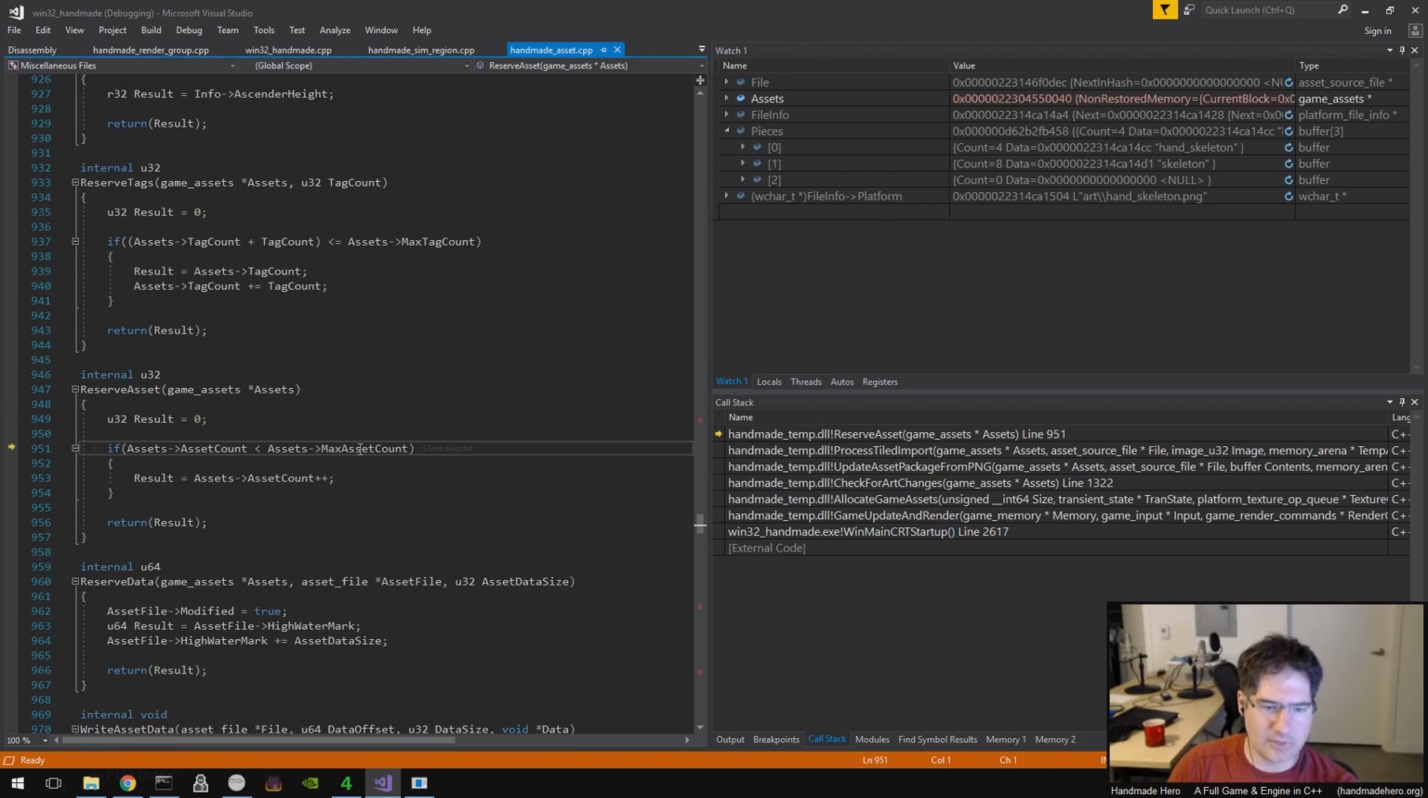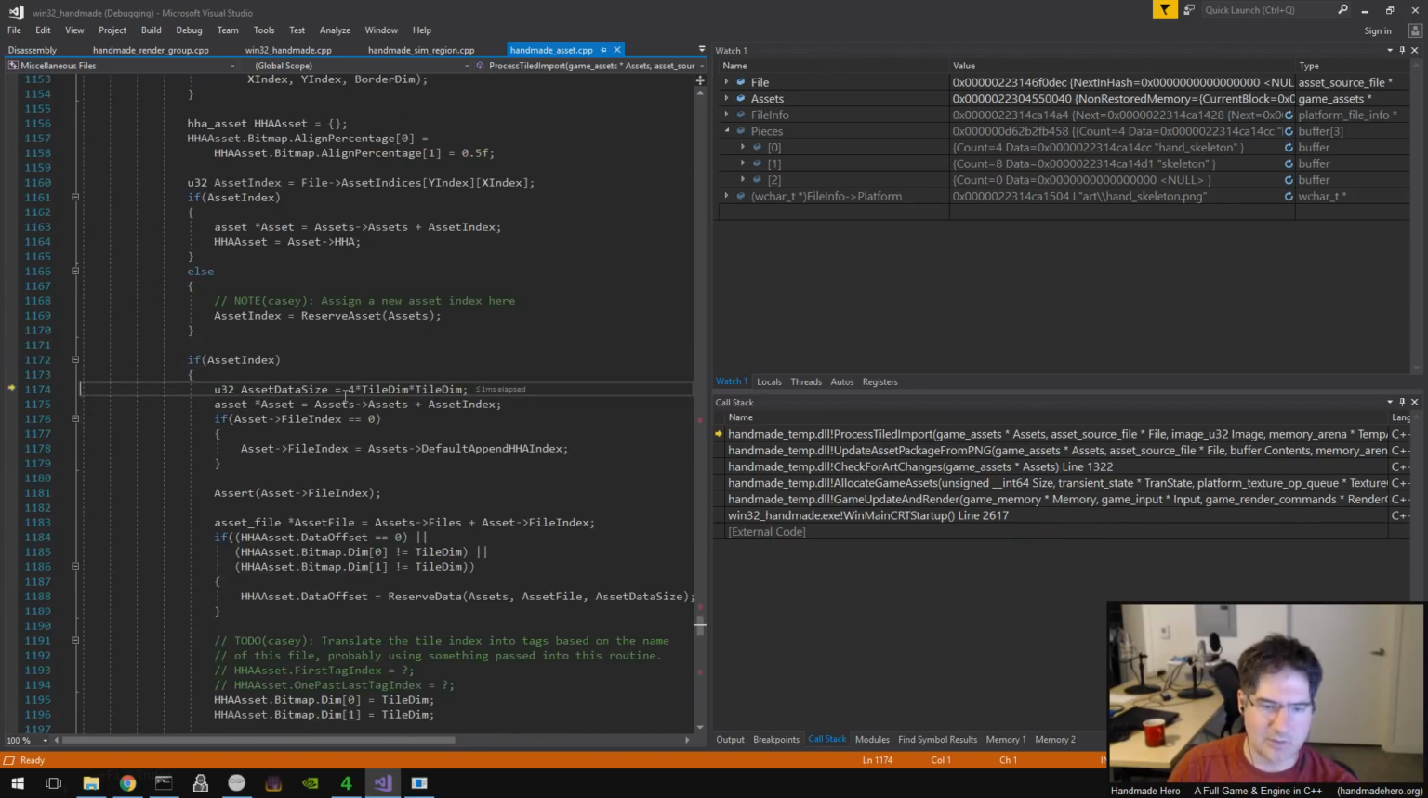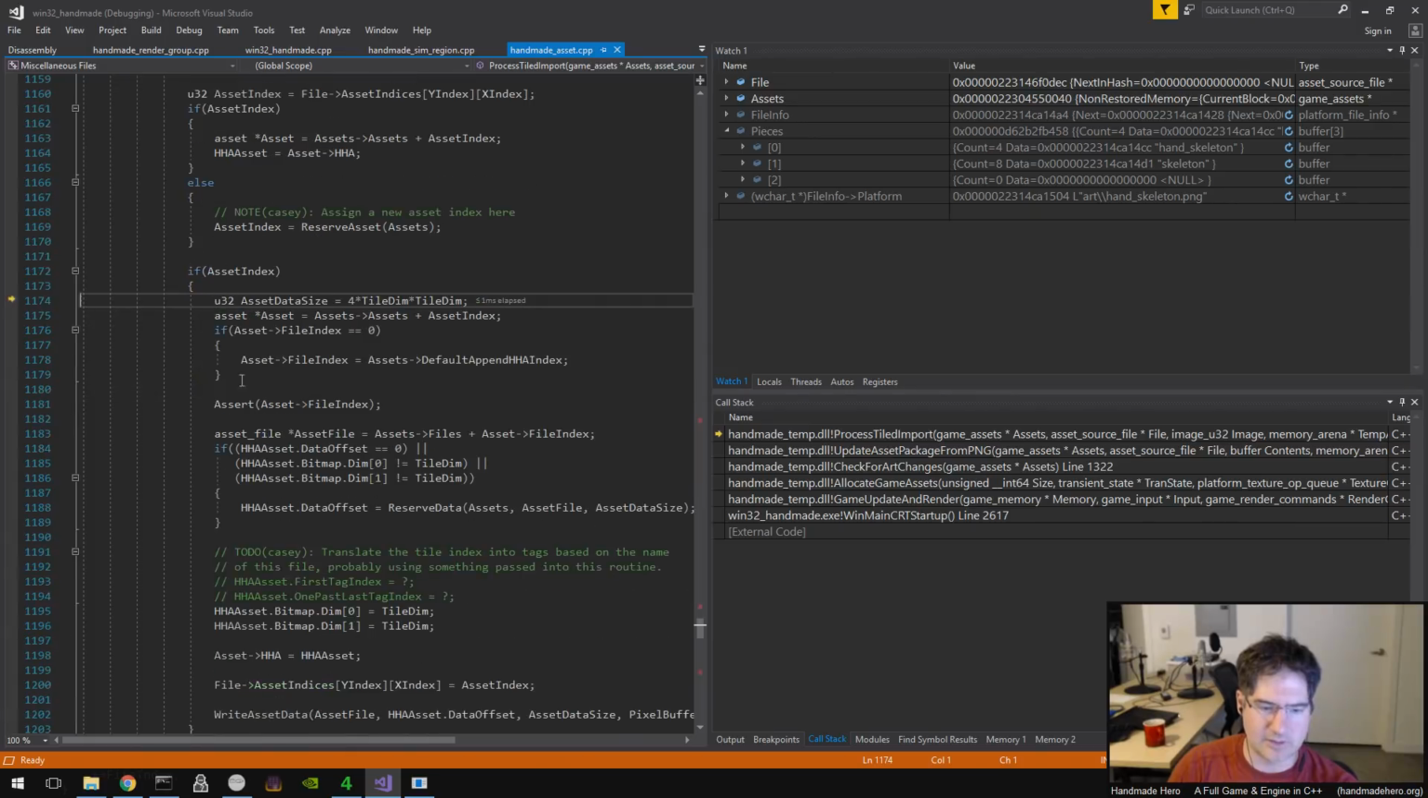So we come through and we say, well, all right, how many assets could we have? We have that many. How many do we have? Only that many, so we easily can. Let's put it in this asset. We now have an asset index for it. We can go through and set all this information.